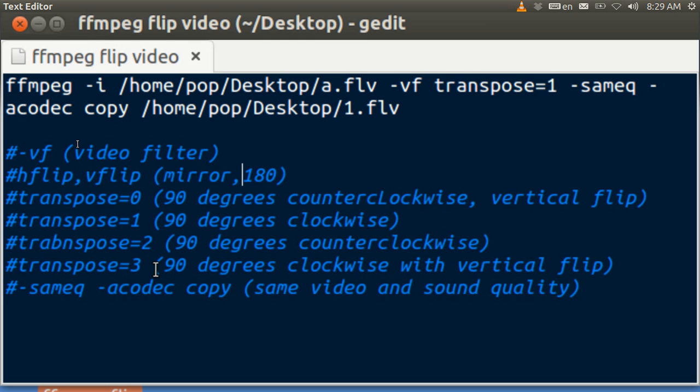There's another one that's more simple, where I don't use the word transpose equal 1 or any other number at all, and instead put in horizontal flip or vertical flip, or hflip, vflip. That does both. It does a mirror and 180.